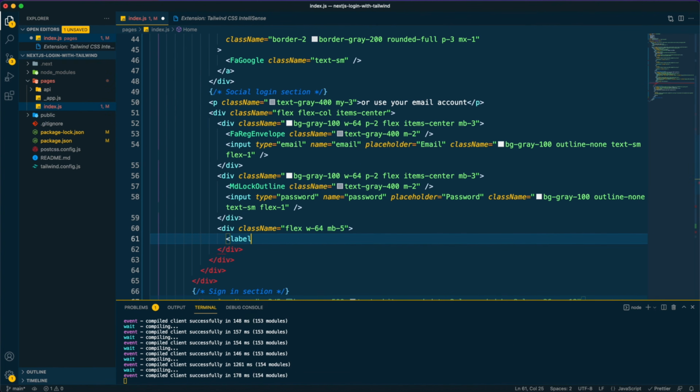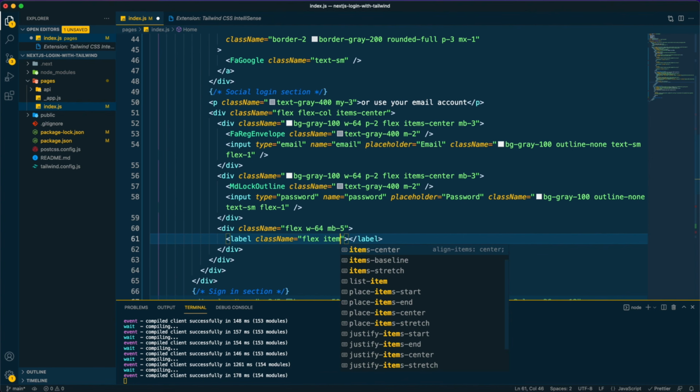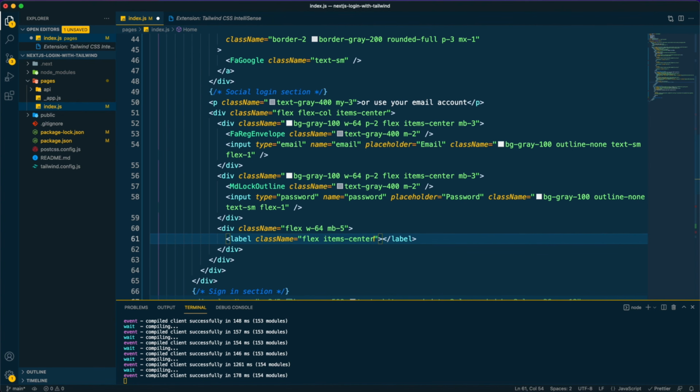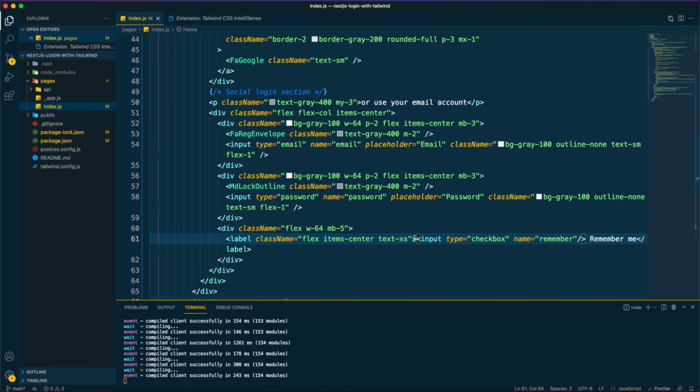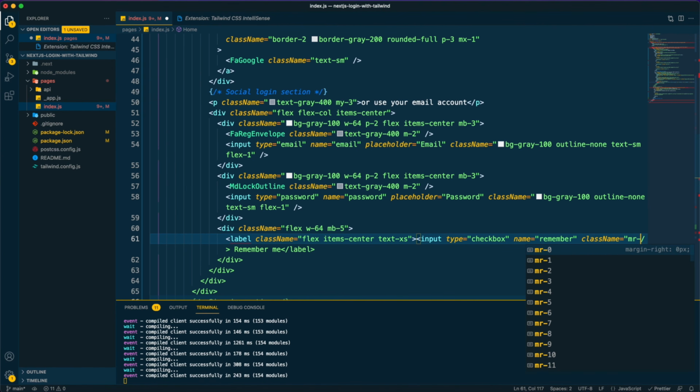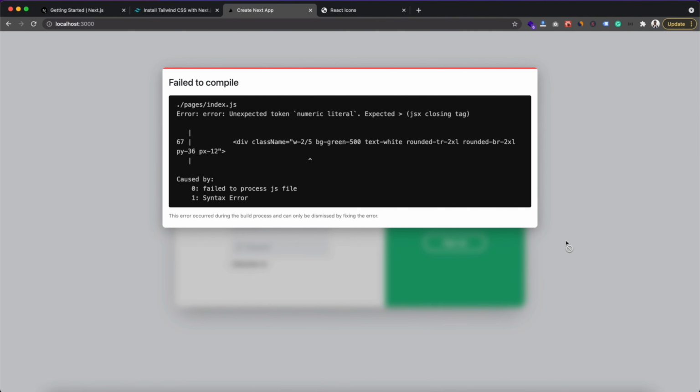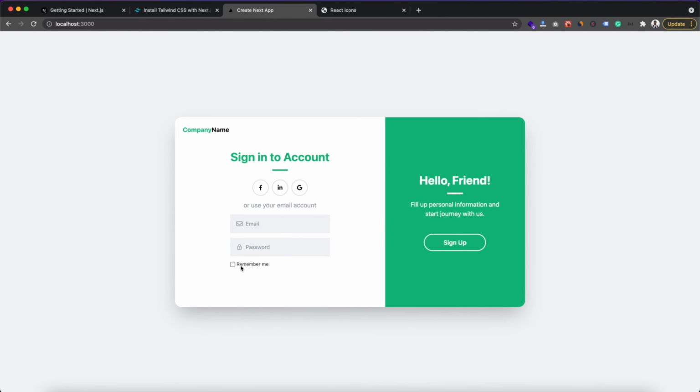Now within it, let's provide the label. For the label class name, I will provide flex items-center to center these things properly, and I will provide text-xs, so that is the font size, which is 12 pixels. In between this label, let's provide the input type checkbox, and let's provide a name. So now here we can see it, but in between these things I want to provide some spacing, and I can provide that by providing some margin right to it, and that I can provide by this mr-1. Okay, I need to close it. So now it's looking good.